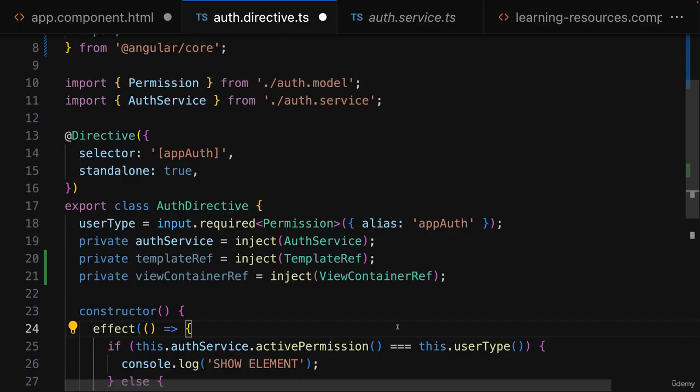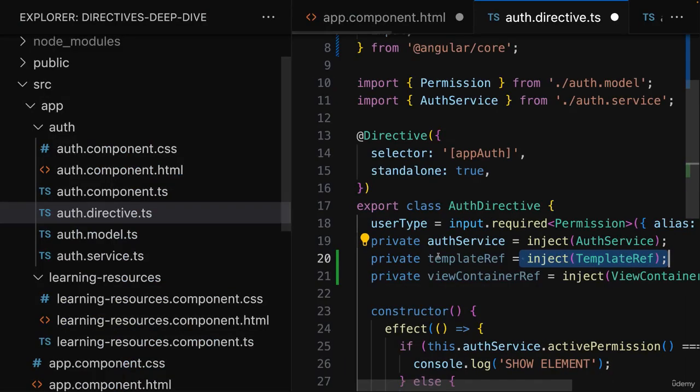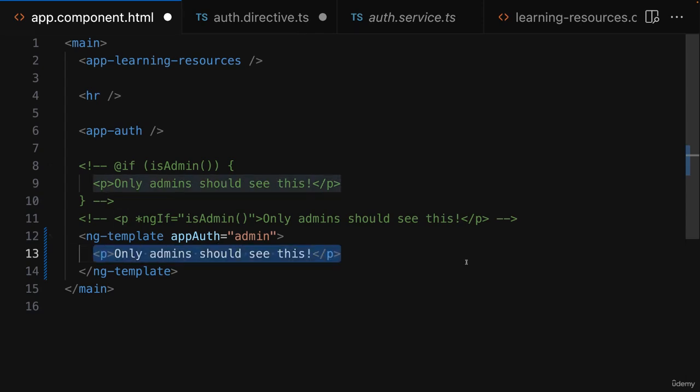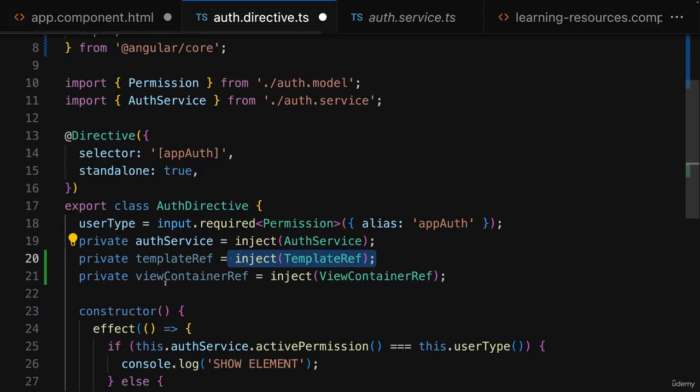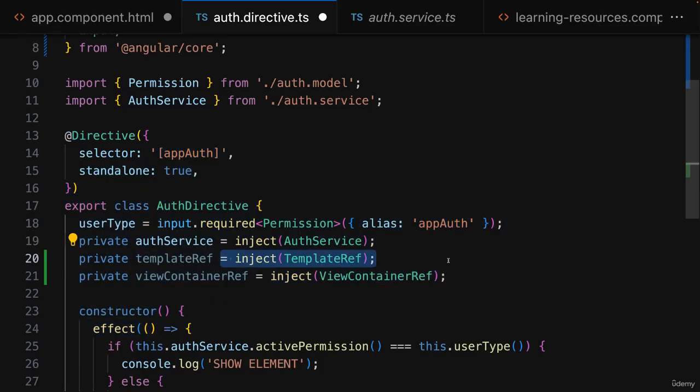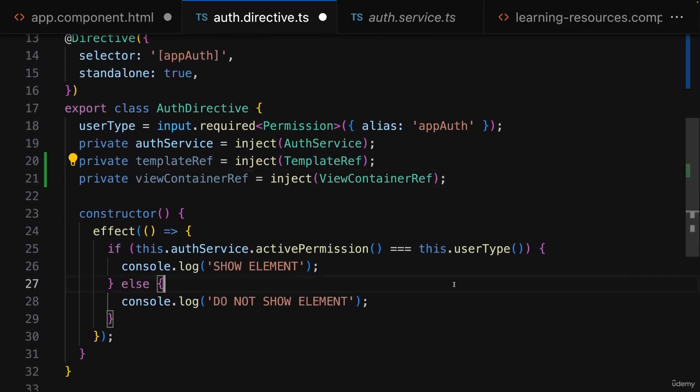So the template ref in the end gives you access to the content of the template, you could say. The view container ref gives you access to the place in the DOM where this directive is being used, so where this template is being used, therefore, in the end. And you need both pieces of information to tell Angular where to render what. And that's what we'll do now.